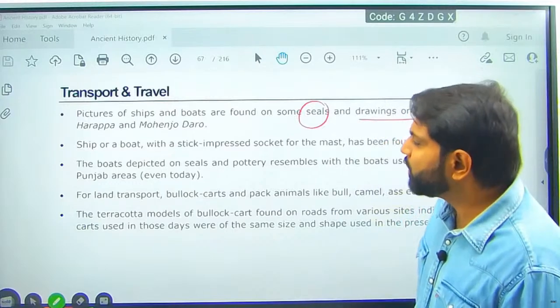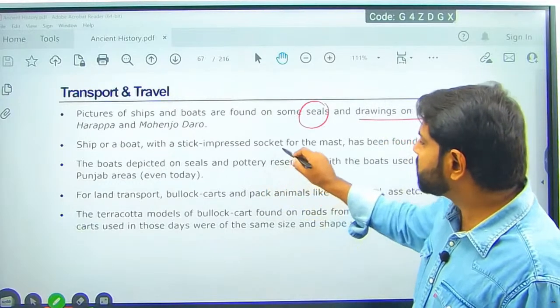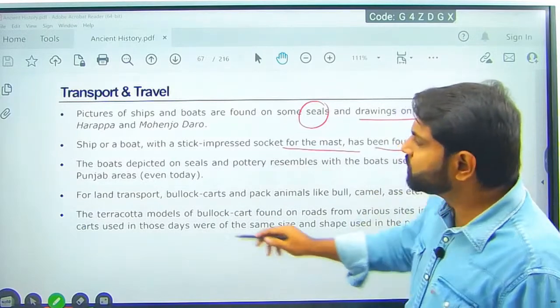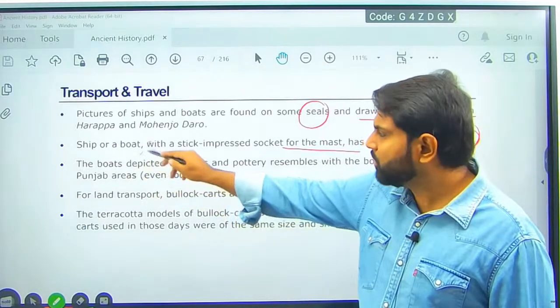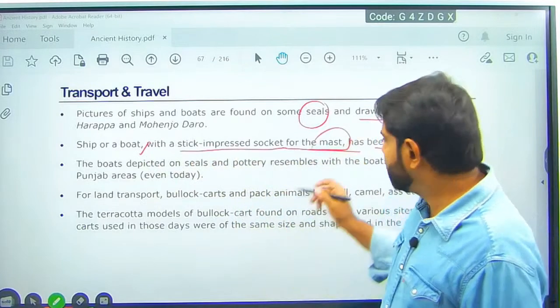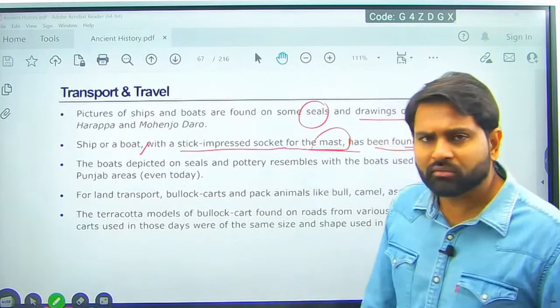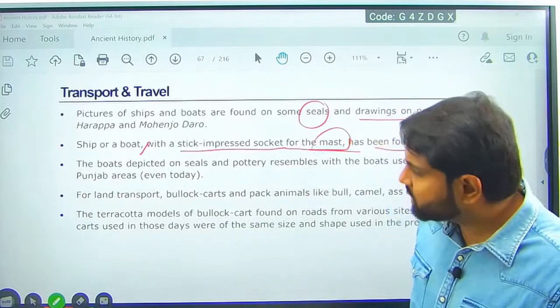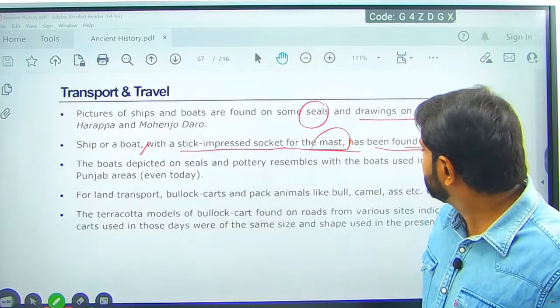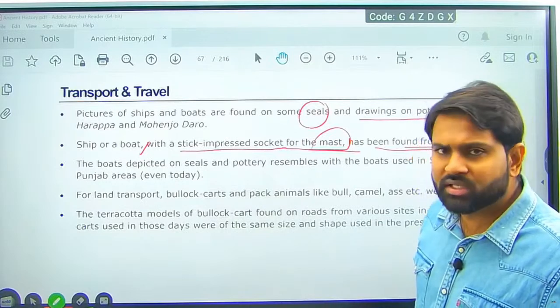So you cannot ignore which pottery existed in which timeline. A ship or boat with a stick impressed socket of a mast has been found in Lothal. So a ship or a small boat with a socket of a mast, a kind of flag maybe, found in Lothal, which is a coastal city. The boats depicted on seals and pottery resemble the boats used in Sindh and Punjab areas even today.